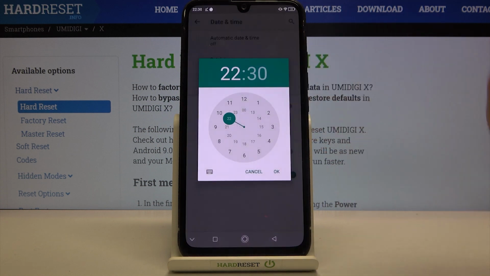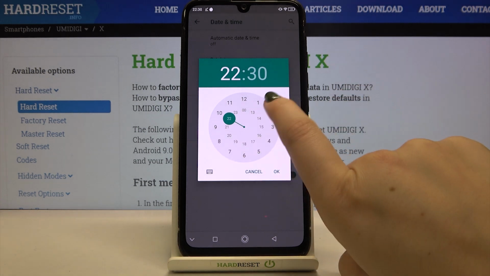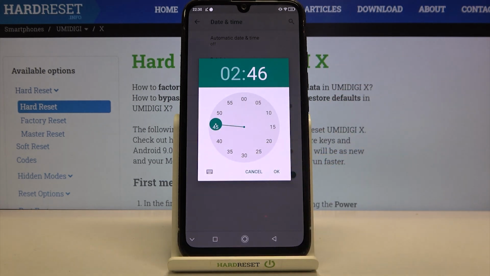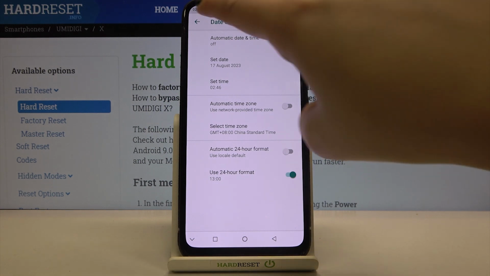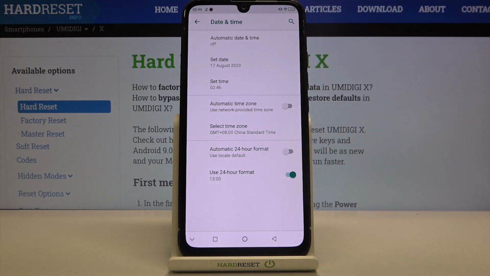The same situation with the time, so from this clock we can just choose the time we want to use, so for example this one. Remember to confirm it with OK, and as you can see, it immediately appears on the status bar.